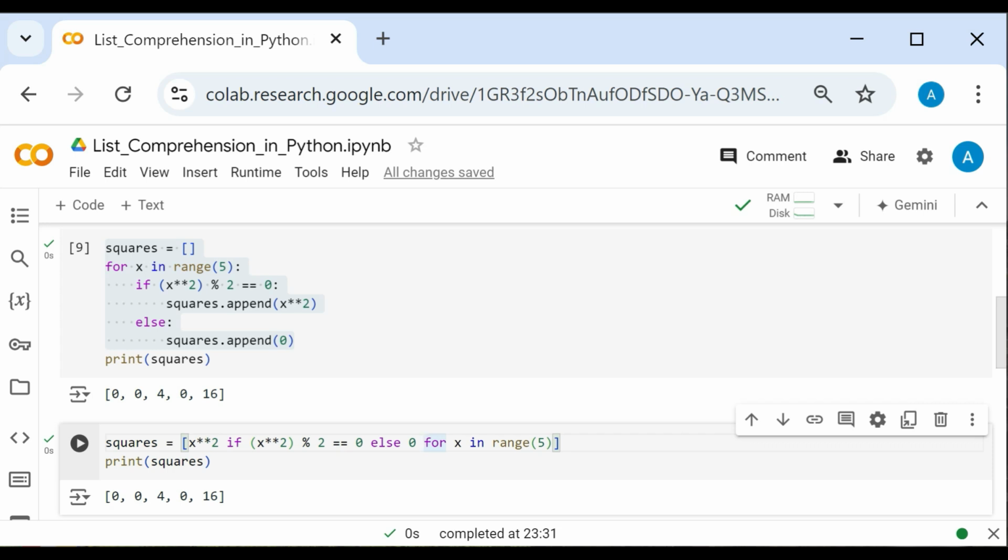So that was it for today. In the next video, we will learn about lambda functions. Lambda functions are also a very nice and important thing to define a function in 1 line.